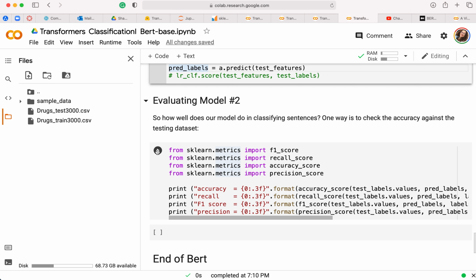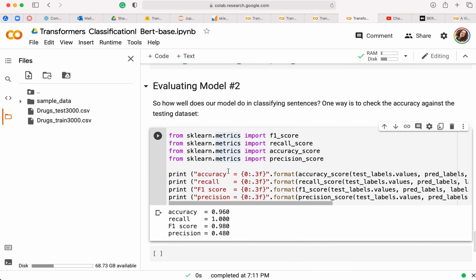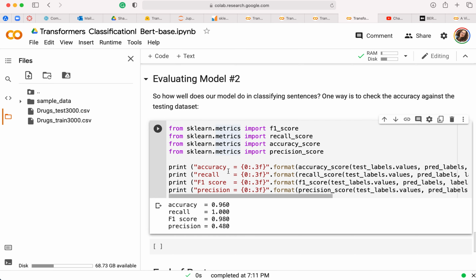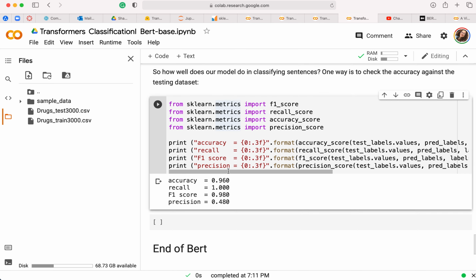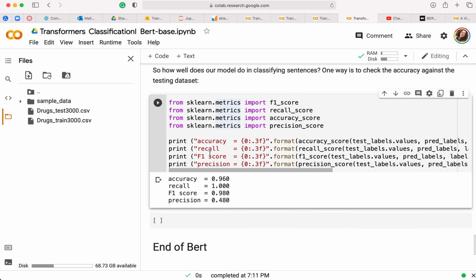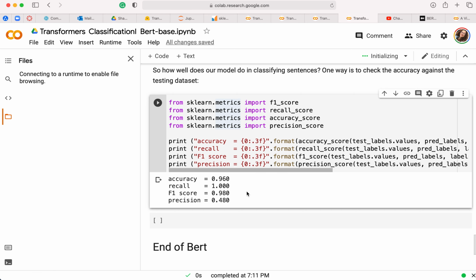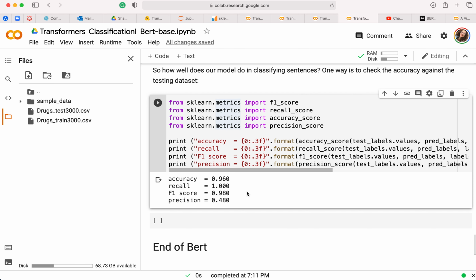So how well does our model do in classifying sentences? One way is to check the accuracy against the testing dataset. As you can see, for 100 posts, we have an accuracy of 96%, 100% recall, F-score 98, and precision 48. The real result that I got for all my posts is in my write-up. The table is in my write-up report, and also in the slides that I have.